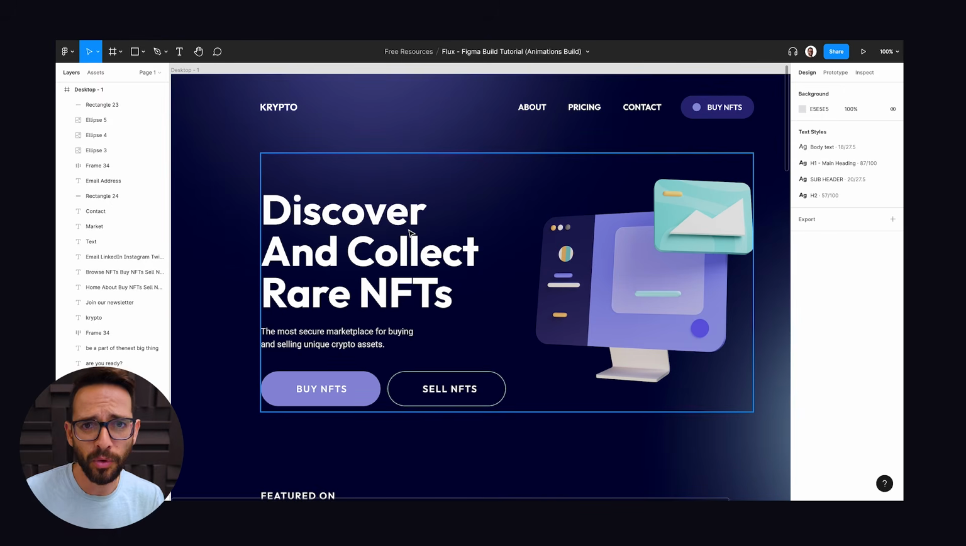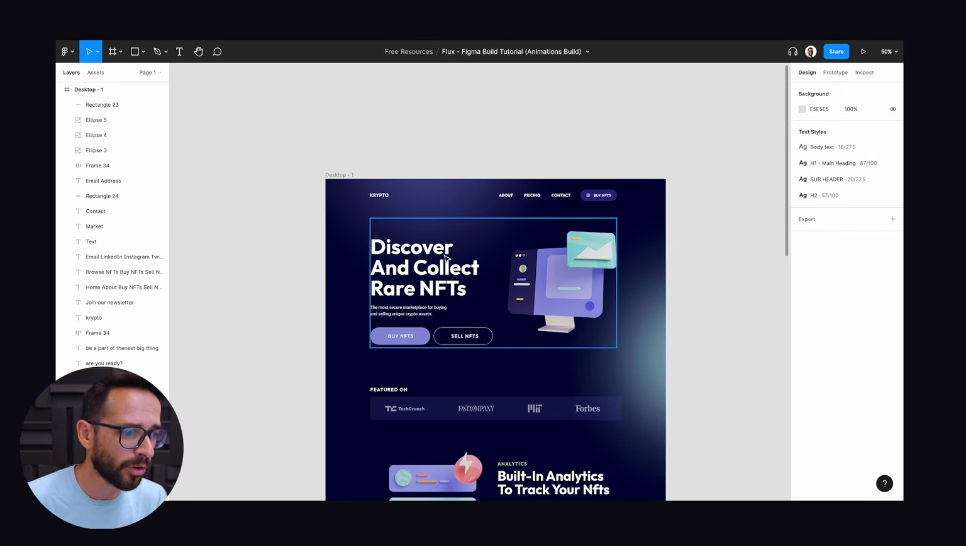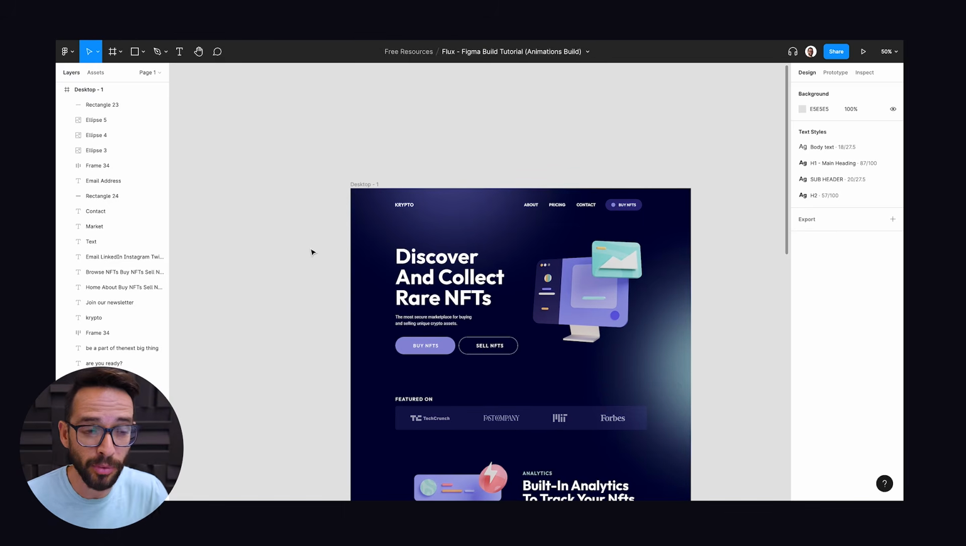I'm here in Figma, and if you want to follow along, the link to this project is going to be below this video. Now, the main technique that we're going to use here is component variants. And let me start with a quick demo just so that you understand how we're going to work through this and what component variants are.